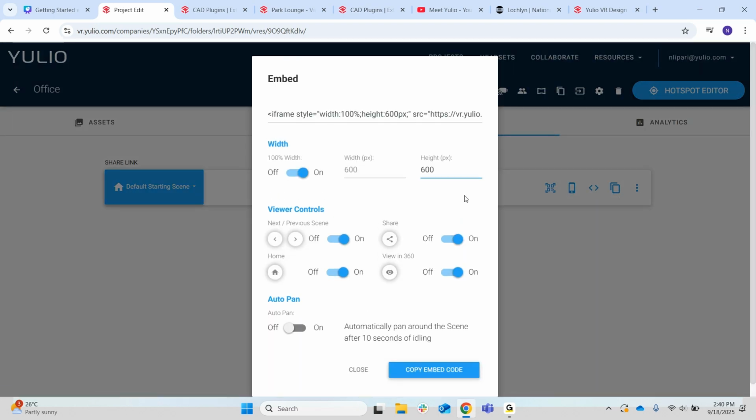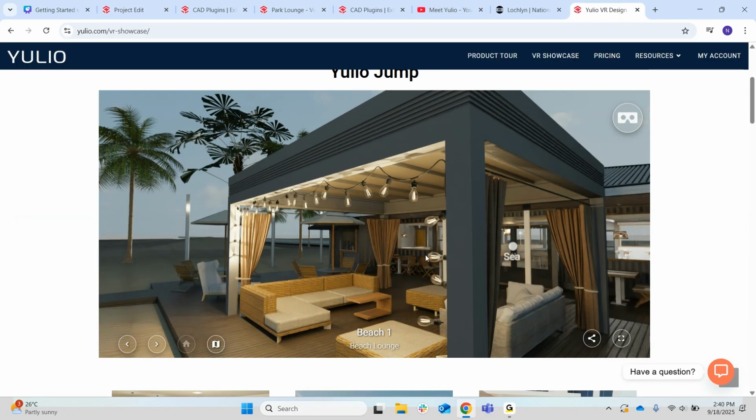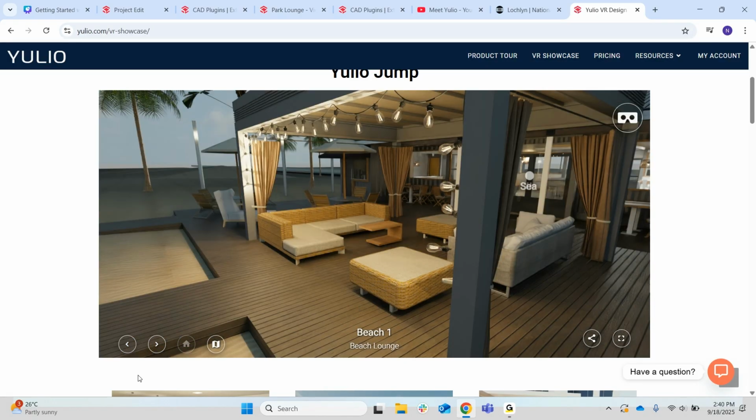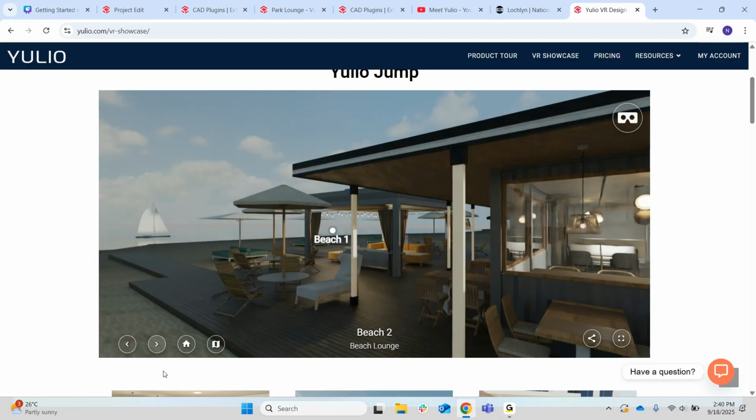Beside that, we have the embed icon, which allows you to embed your project directly on your website. This is a great feature because you can showcase multiple projects on your company website and they are fully interactive. So here's an example of what an embedded project looks like. It's pretty much that full browser experience, and your client can move scene to scene and explore the project freely.